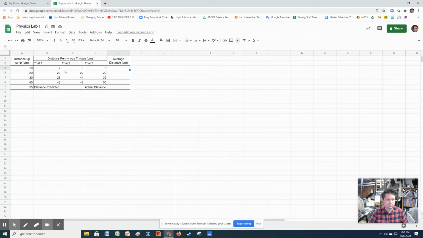But sometimes there was a little variability, like 7, 8, and 6. Sometimes it was the same every single time. Sometimes there was a lot of variability, 35, 28, and 41. That's a little more flexibility in there. But I want to know the average so I can compare numbers.